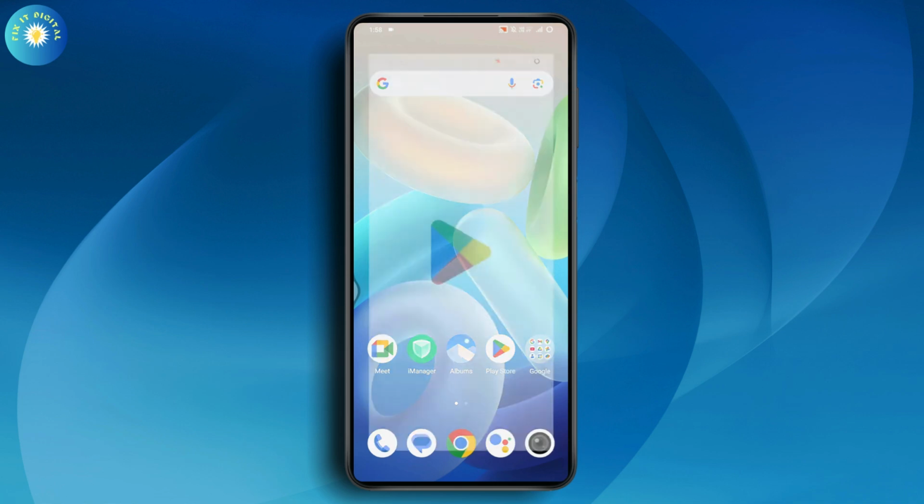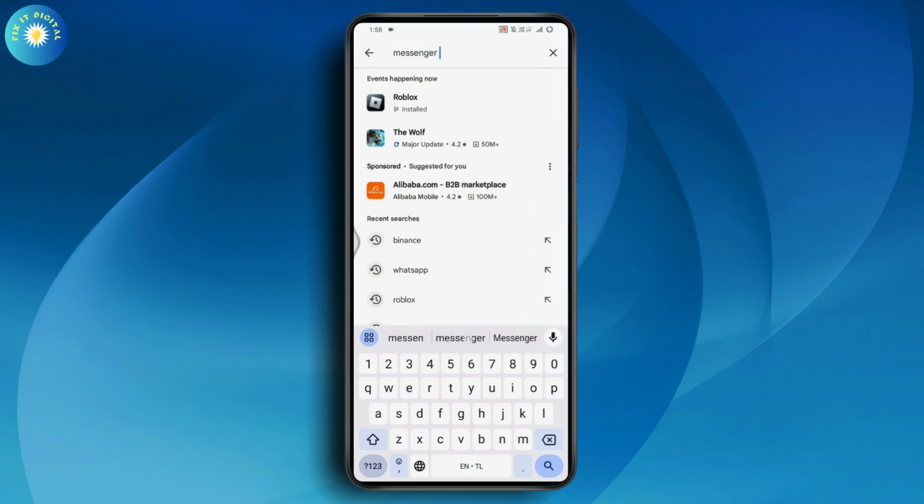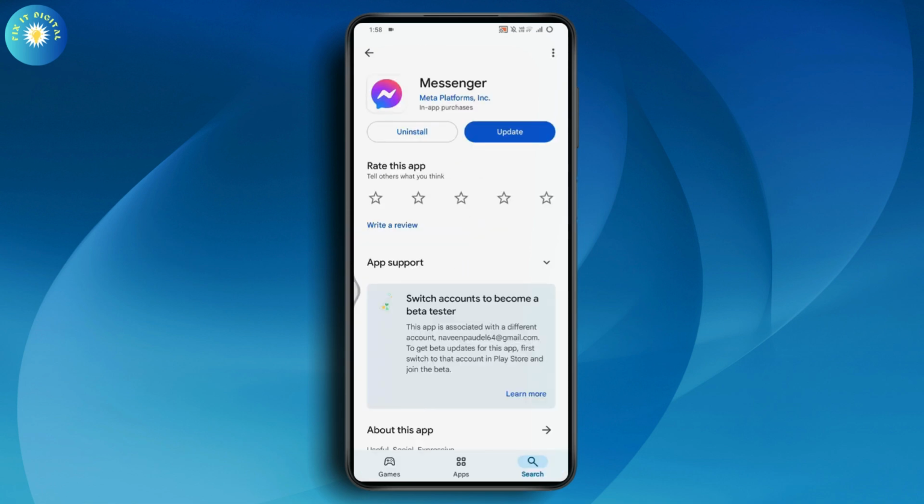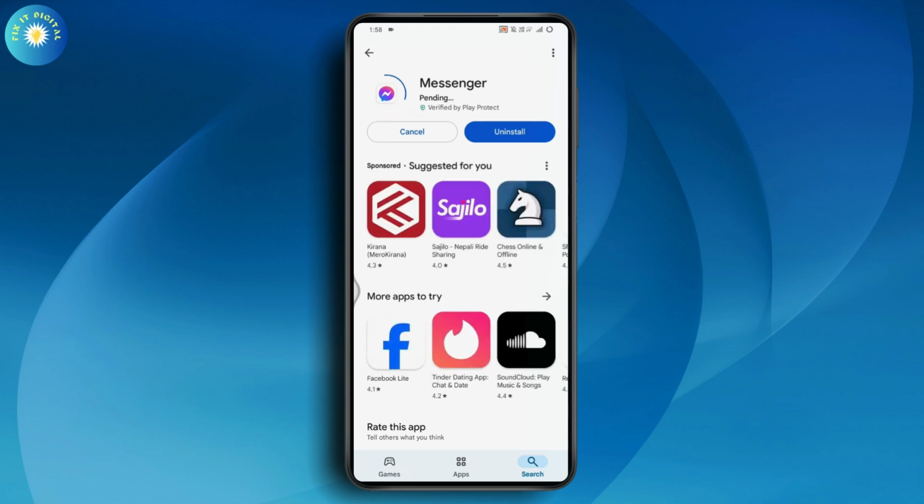So go with your Play Store and tap on search, and you need to search for Messenger. Once you've searched, if you have any updates under your Messenger, then tap on update and update the application. Once you've updated, your problem might be fixed.